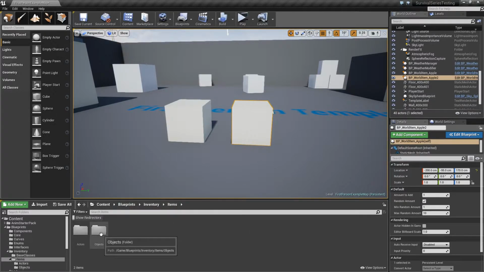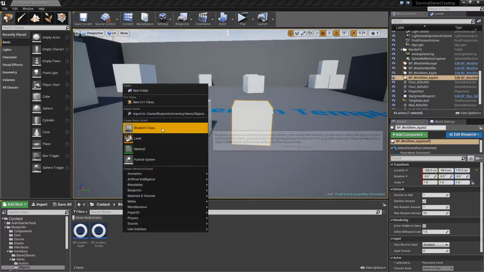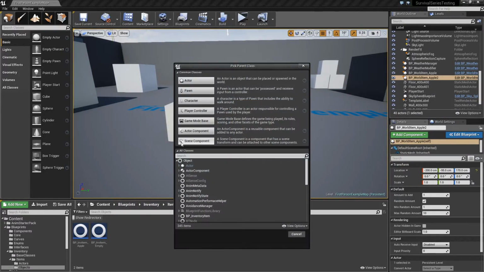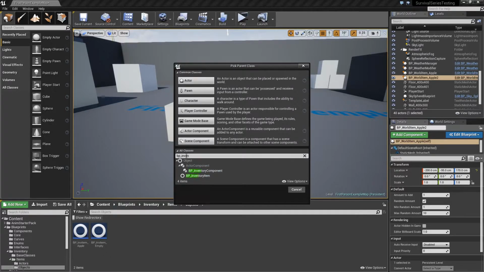Now let's go ahead and create a whole bunch of other object classes. So this is sort of the core thing that you'll do whenever you want to add your own new items. First thing that you'll do is just right click and go to Blueprint Class. You want to go under all classes here. Under all classes, you'll simply search for BP_InventoryItem, and you want this one, and you'll choose that so that you create a child of that class.